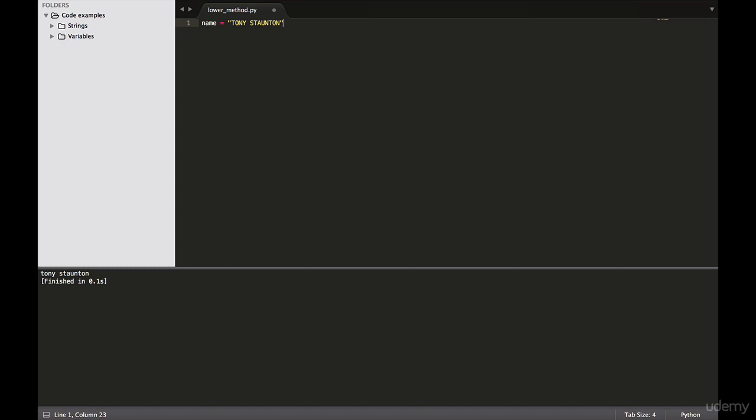So as we've seen with other methods, we have dot, L-O-W-E-R, open and close our brackets. And what that will do now is it will lower the string Tony Staunton to all lowercase characters. So let's have a look at what we get. Print name, and let's run this program.